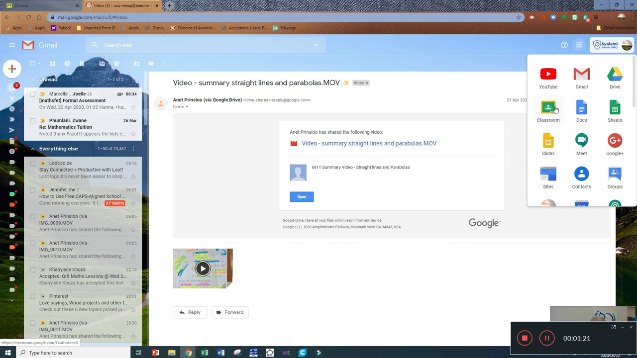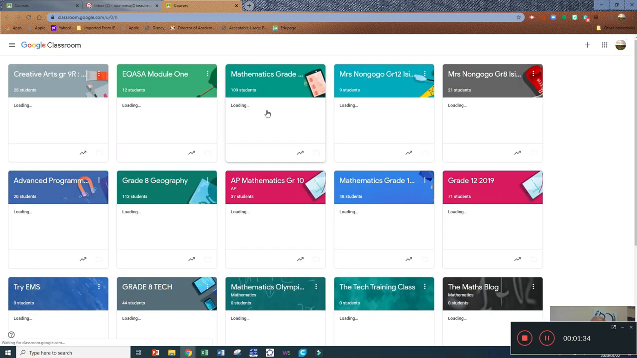Okay, so here is the Google Classroom app. So I'm going to click on it. That's going to take me to Google Classroom. Now in my case, I've got quite a few classrooms that I've already opened and some others that I've been invited to. So you will see that my Google Classroom is actually quite busy.